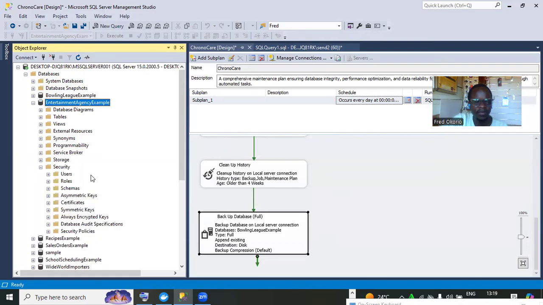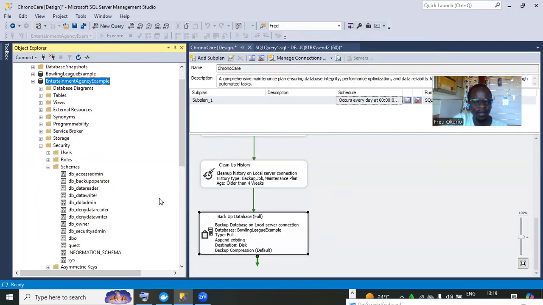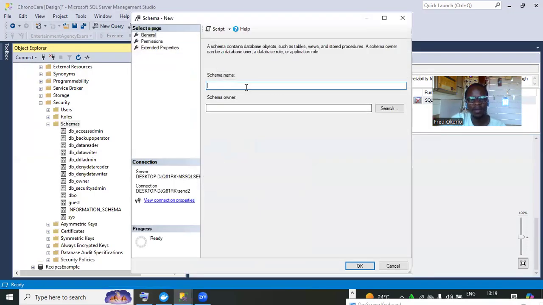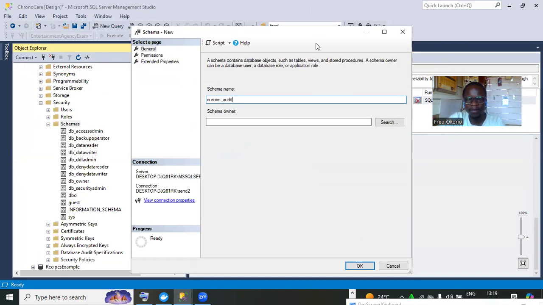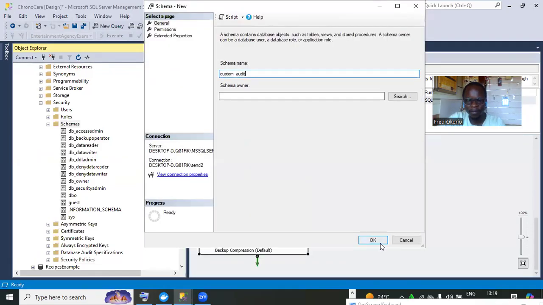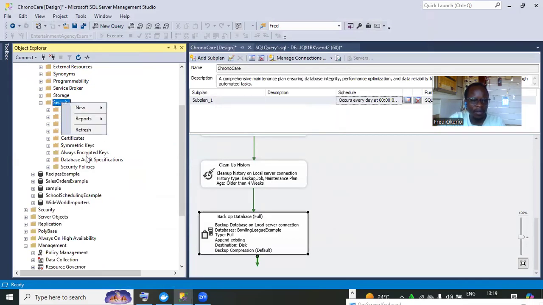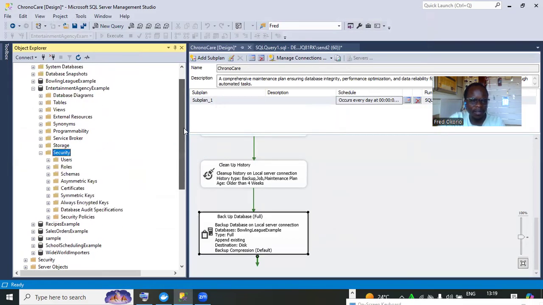I go to security and create a schema for that. Audit, custom audit, custom audit schema. It has to be there. That's what that is, so first create that. It's been created. Refresh that.